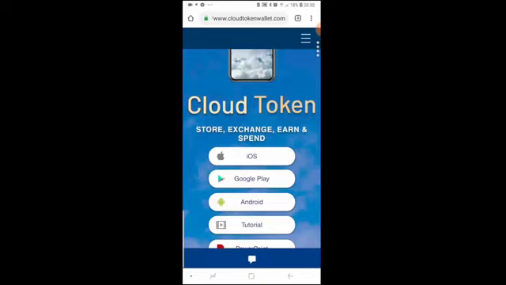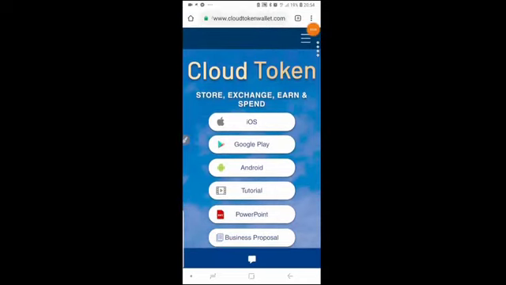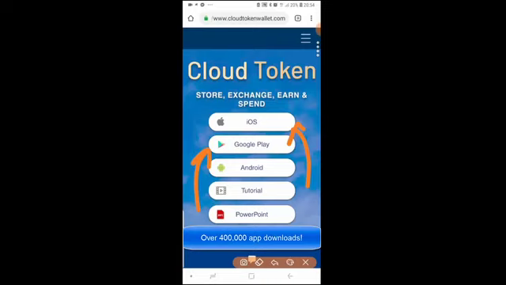So first of all, to download the app, you go to cloudtokenwallet.com. This is the official website and the only website you should go to download the app. Now, if you're using Apple, then you simply click on iOS and download the app from the App Store. And if you're using Android operating system, then you simply choose Google Play and download it from the Google Play Store. Now, the Cloud Token app has already been downloaded as of July 1st, 2019, over 400,000 times, and it's growing every single day.